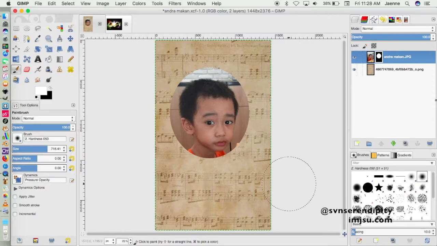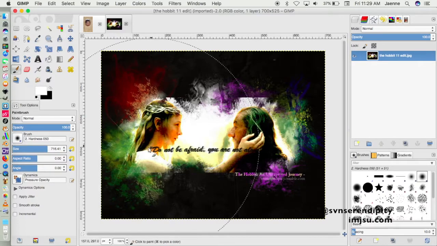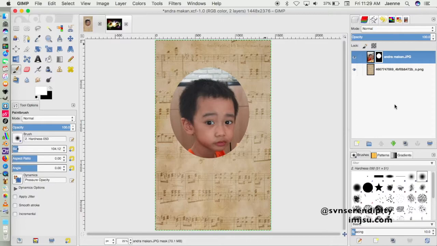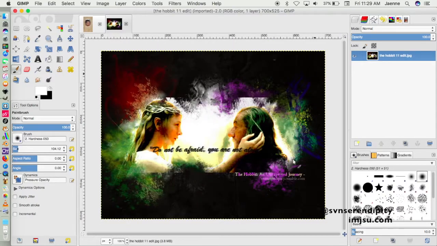And we can just select none, and we can add maybe some text in the bottom here, say hello maybe. This is my favorite movie, The Hobbit. I made this wallpaper a long time ago. So when you're working on masking, you're actually in the compositing mode.